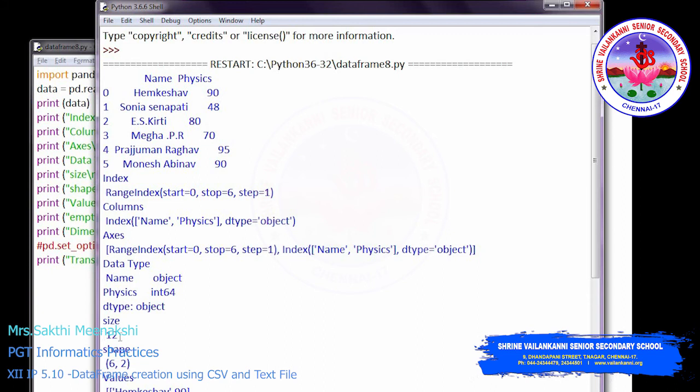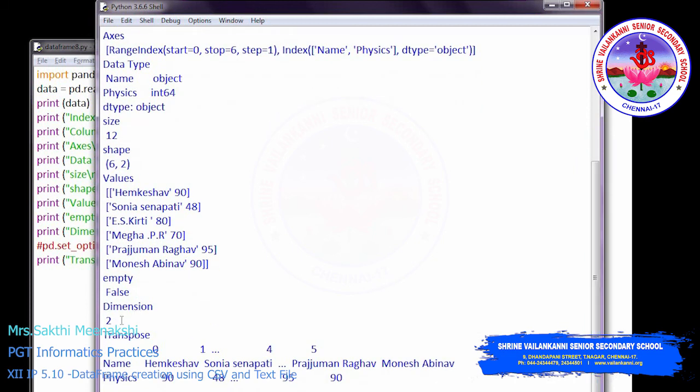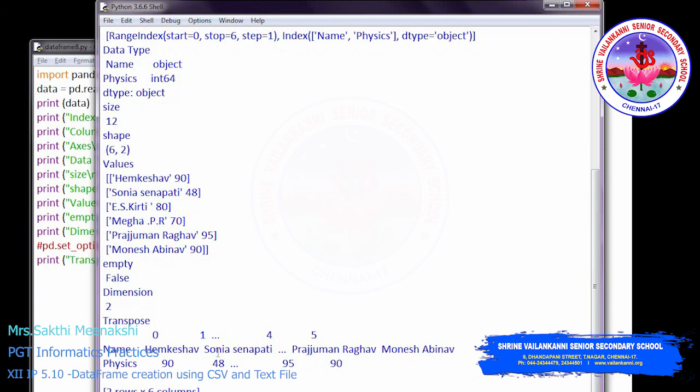And then size is 12. So how many records do we have? 6 into 2, totally 12 values are there. And shape is 6 by 2, 6 rows and 2 columns. And the values are displayed, names with the marks. And empty is false. And ndim displays the dimension, it is 2 dimensions. A single dimension array would show 1, but as we have rows and columns, it displays 2 dimensions. And then transpose just converts rows into columns, so you can see it here.